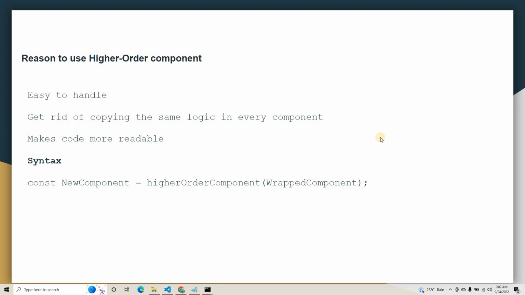And second, if we are not using the higher order component, we need to write our component logic in each old component. If we are using the higher order component, then we don't need to write our component logic in the old components. We can write the logic inside a single component, and then that logic can be shared by all the components. So it removes the duplicacy of our code, and it's very easy to read.